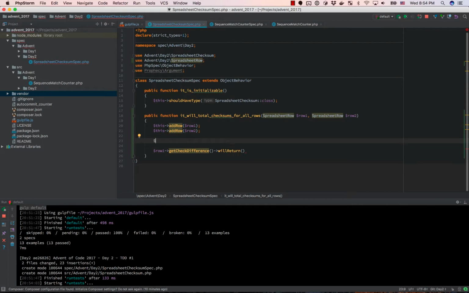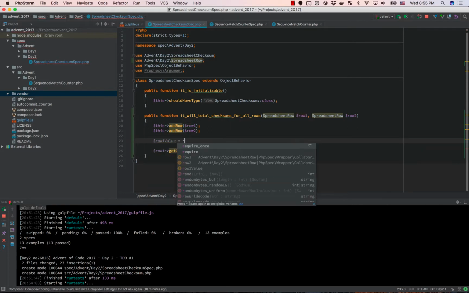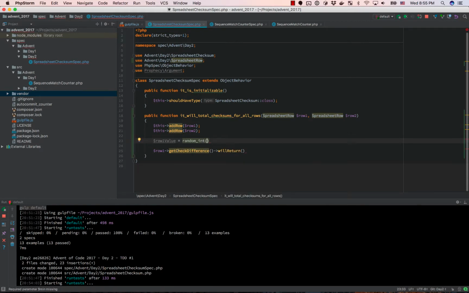We'll go with that, right? So row 1 value equals random int, somewhere between 1 and 10,000, and we're going to return that.